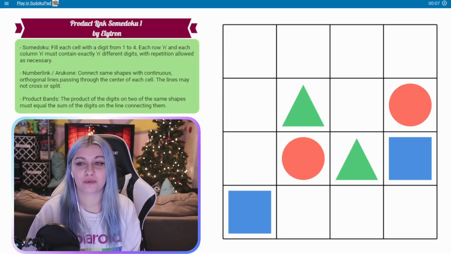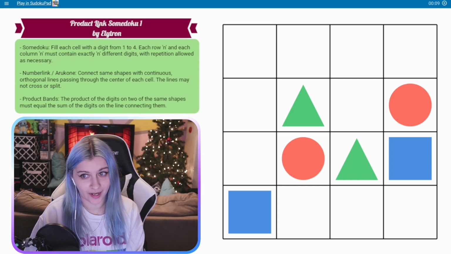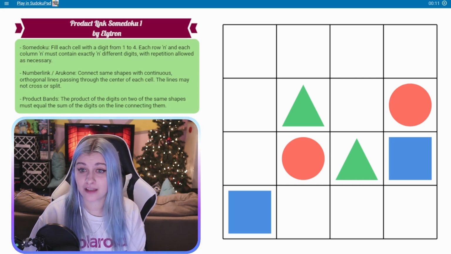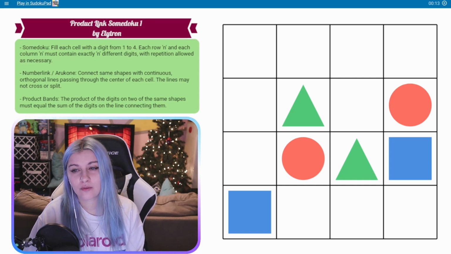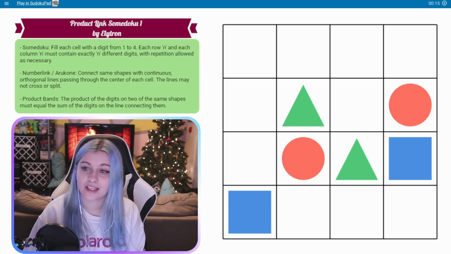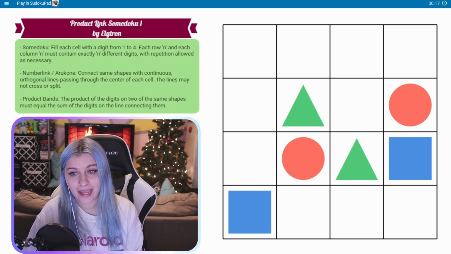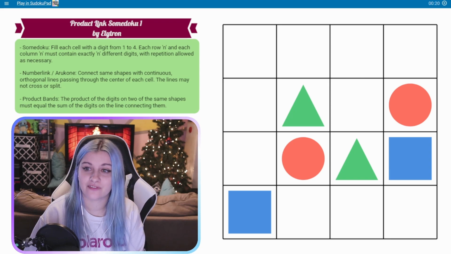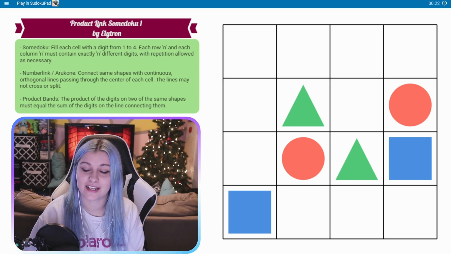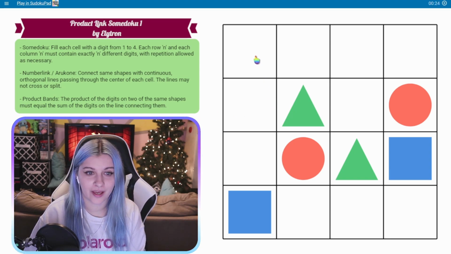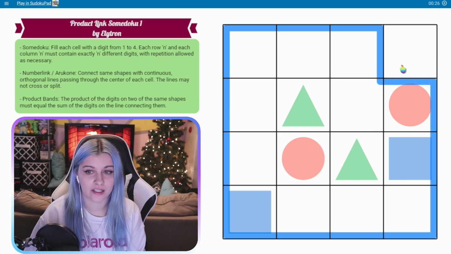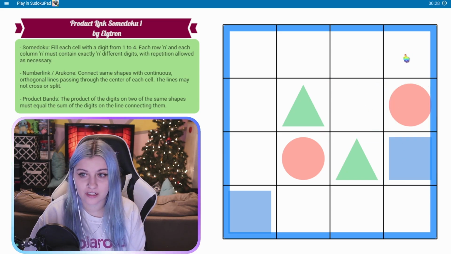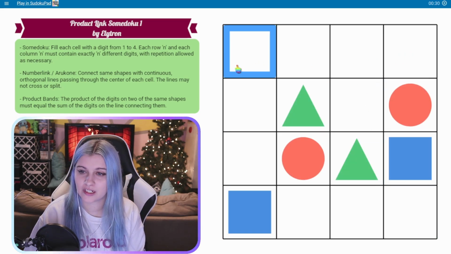This first one is Product Link Somedoku 1 by Elytron. This is Somedoku, which is fill each cell with a digit from 1 to 4. Each row n and each column n must contain exactly n different digits, with repetition allowed as necessary. Ooh, okay. So I'm not necessarily... Okay, I am using the digits 1 through 4, but not once each in every row and column.